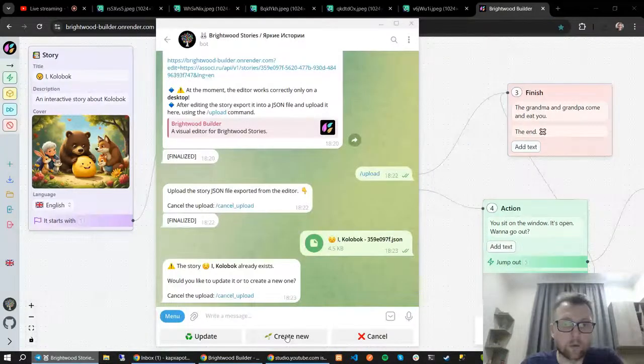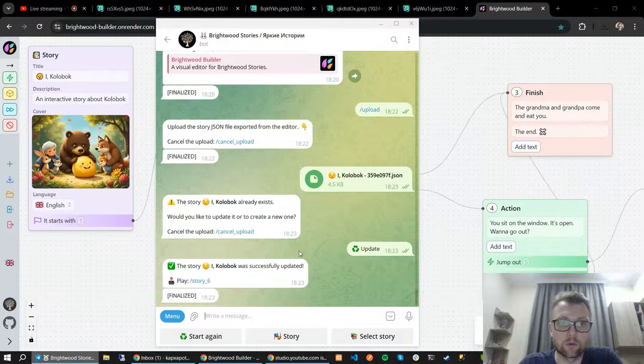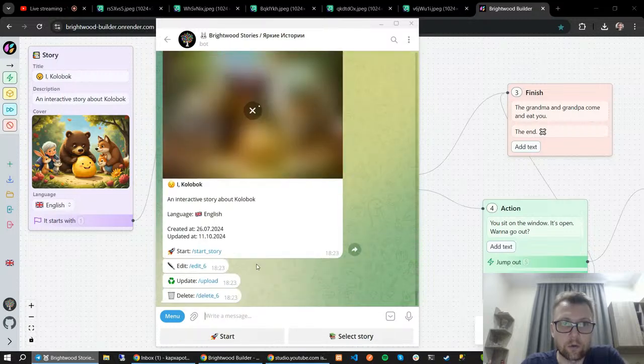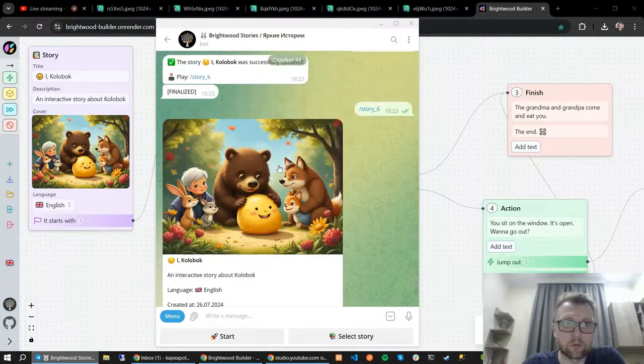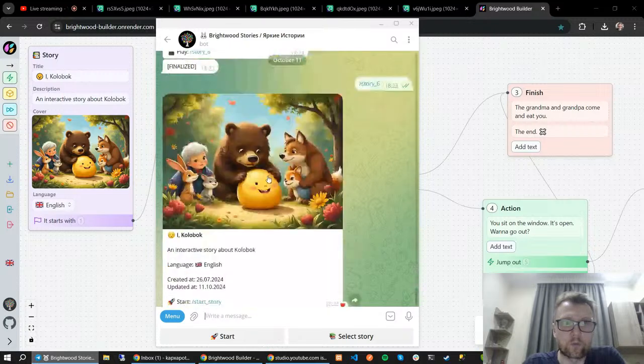We can update the existing story, create a new one, or cancel the process. Actually, this can be used to fork stories. When you have a story, you can create another one based on it, and they will be different stories after that. But we need to update the same story, so we just hit update. Okay, the story was updated. Let's take a look at the story card now. And as you can see, it now has this beautiful cover.